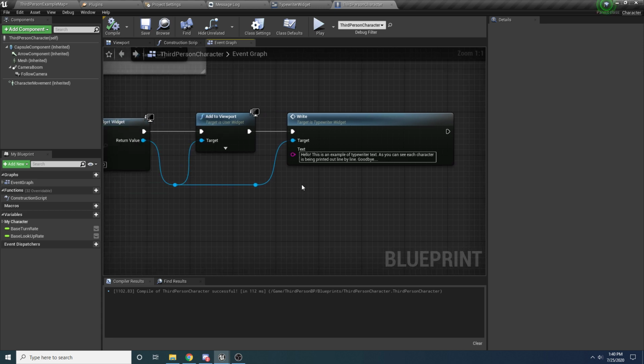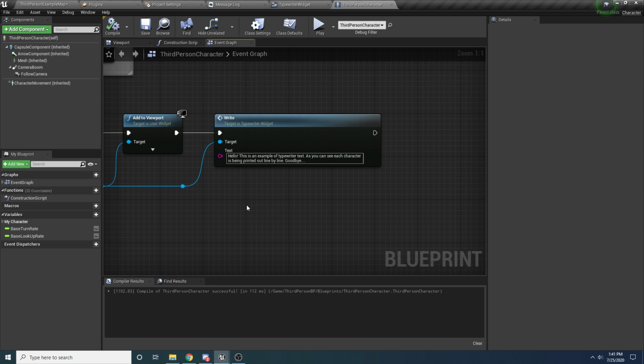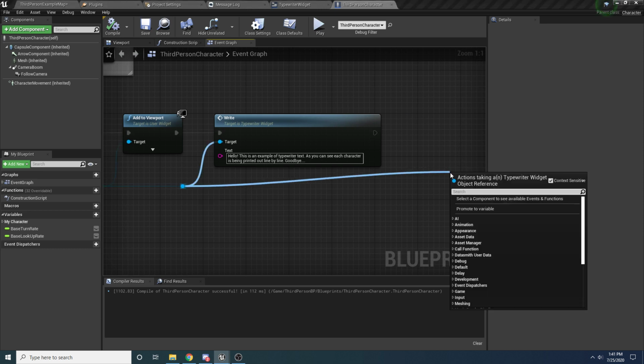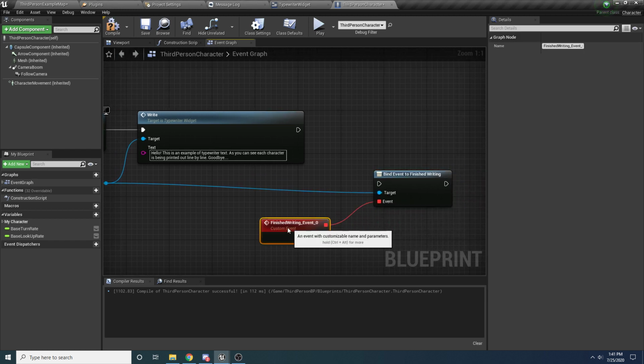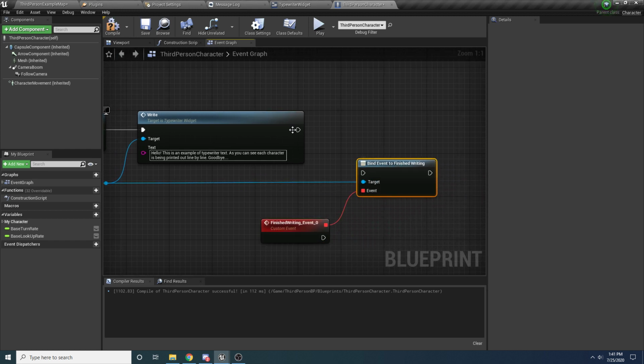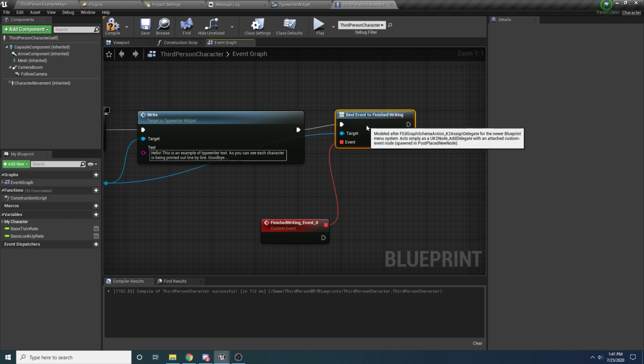And then finally, we want to bind to our finished writing event dispatcher so that we're notified when the widget finishes writing this text. So if we drag off of this and we say assign, it will pop up. It says assign finished writing. If we click on that, it will do 2 things. It will create a node up here that we can bind. So we'll hook that up.